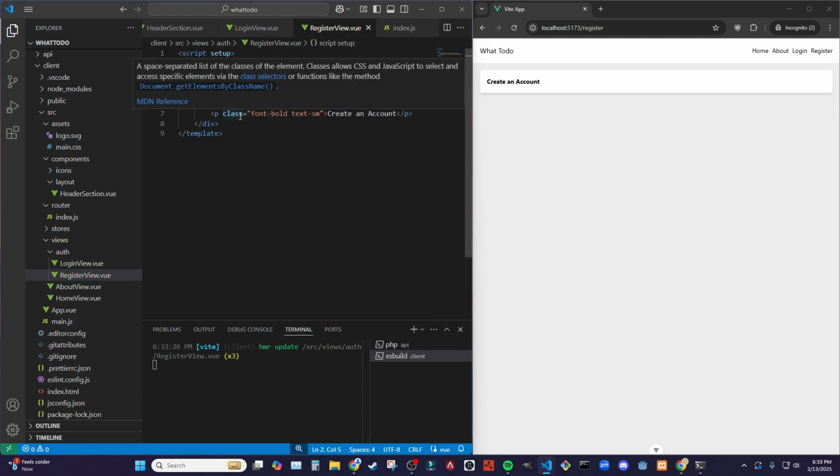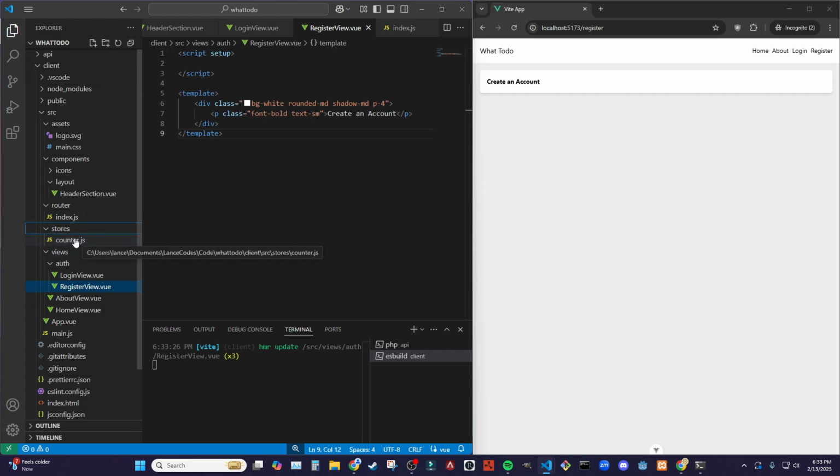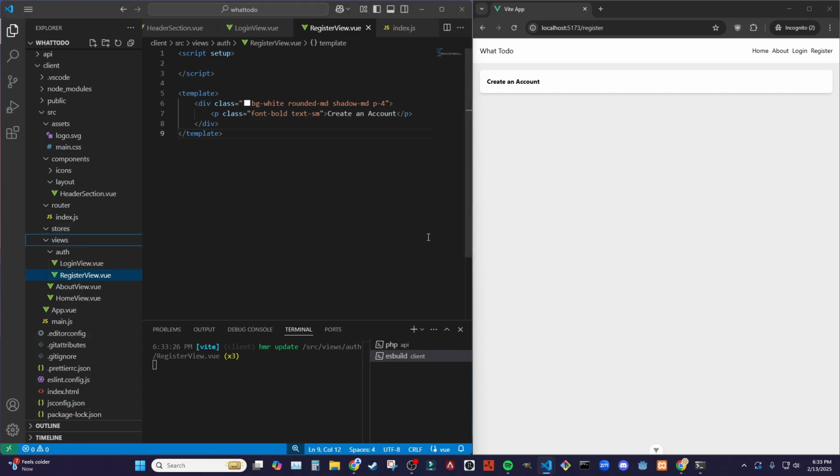But I wanted to show this because we're about to move on to building our auth state management, and we're going to use a lot of reactive states. So I wanted to make sure we had a basic concept of how that worked before we jump into it. So now in our stores folder, you can see there's already a counter store that was built from Vue. We're going to go ahead and delete that.